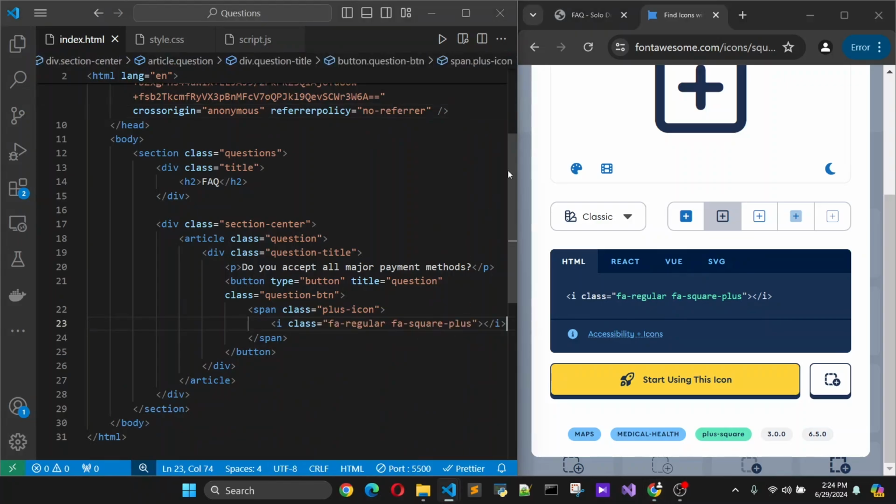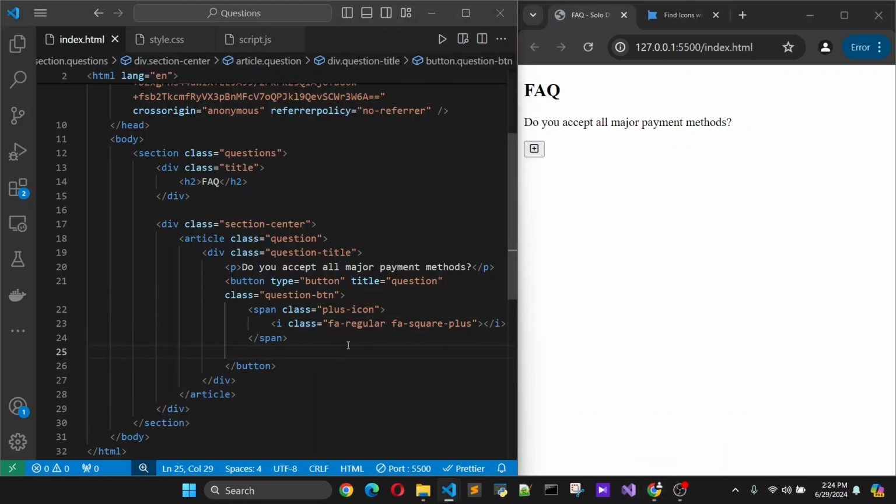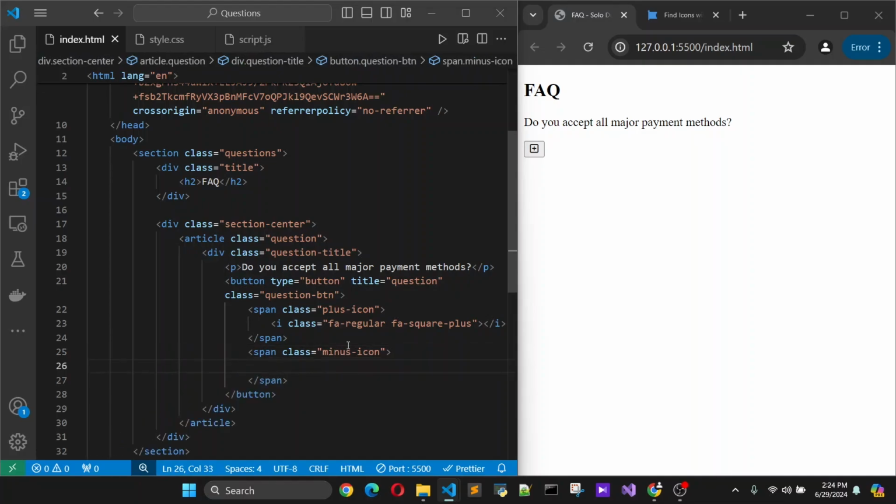Now you can see we have this icon. So we'll refresh this one. You can see we have one icon. So we'll create another span element for the class minus-icon. Again we will create one icon with the class name fa-regular fa-square. This time it will be minus, right? Okay, we have added the plus and minus symbol.